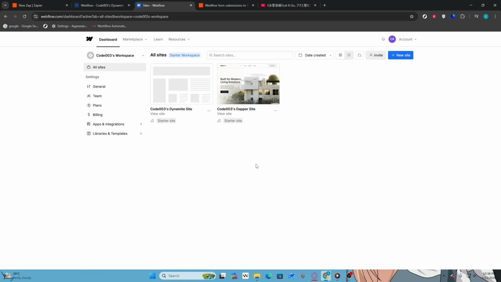Next, locate the section labeled Sites on the dashboard. Click on this section to view a list of all the sites associated with your account. Take a moment to review the sites displayed to identify the one you wish to edit. The correct site should be clearly listed with its name and possibly a thumbnail image.